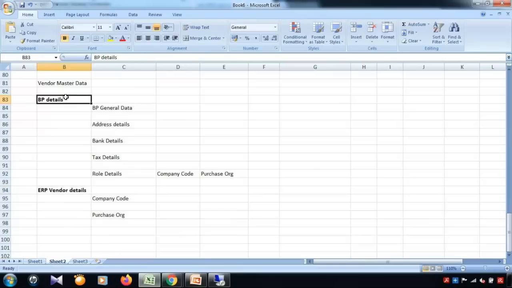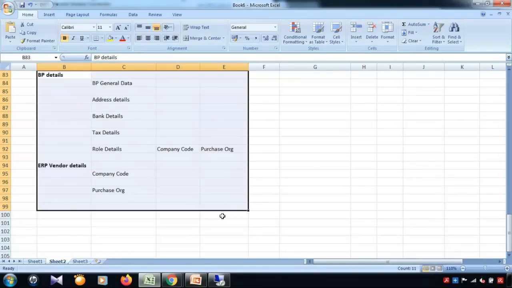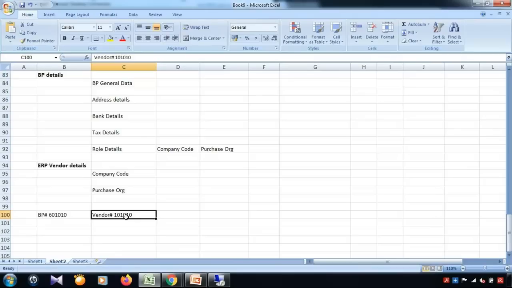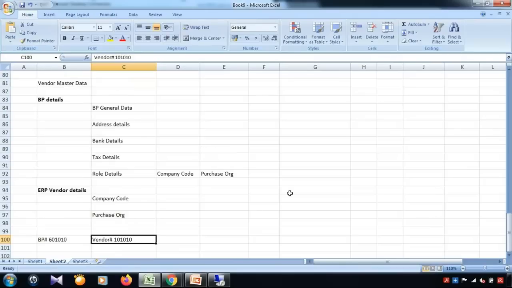So after processing these details, what you have is the BP number. Let's say the BP number is 601010, something like that. I'm just giving one simple example. And the vendor number is, let's say, 101010, something like that. Okay, so that means you have a BP number and the associated vendor number, right? So this is how in MDG we define the vendor master. You always have the respective BP number and the vendor number.